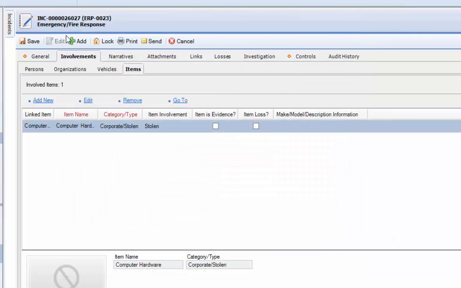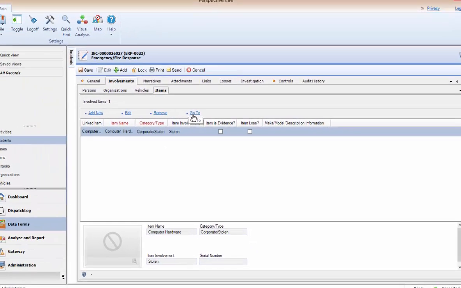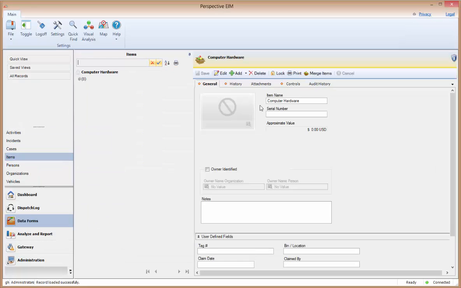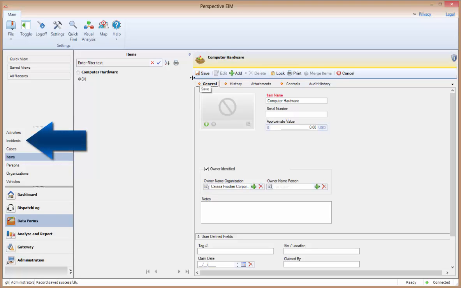As just mentioned, if you have updated the item's details, you may want to or need to also update its general record. Once added, ensure that this item is selected, and then click on the Go To link. This will take you to that item's record within the item's data forms, where you can edit the general record, ensuring that these updates carry forward should this item ever be involved in future activities or incidents. To return to the incident, click on the Incidents in the navigation pane to go back to where we left off.